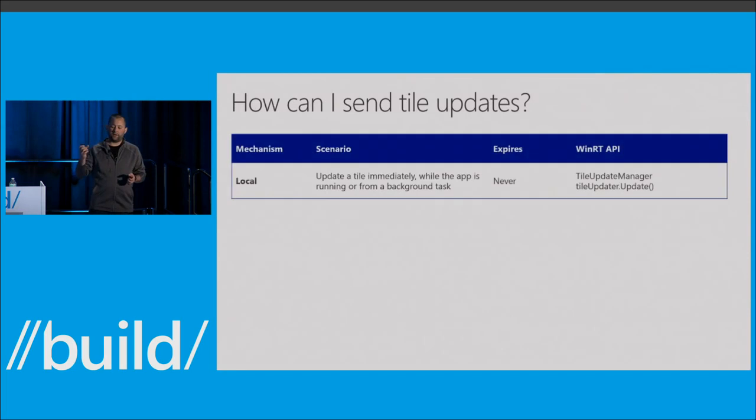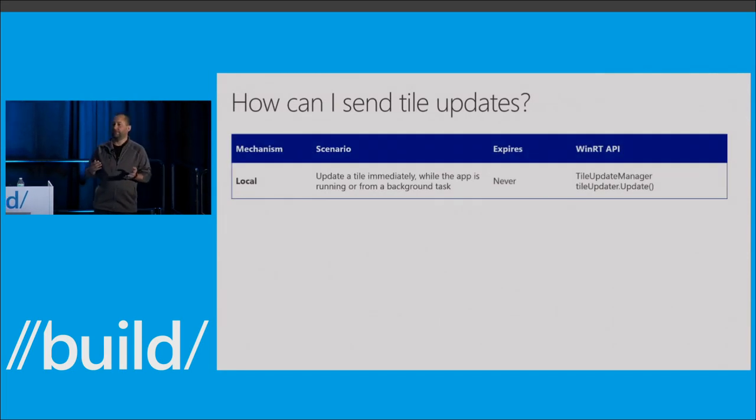I also wanted to touch a little on how we send tile updates, because Andrew and I showed you local and polling, but there are multiple ways that you can send tile updates to your app. Local is basically your immediate update scenario. You can do it from the foreground. You can do it from the background. Local tile updates never expire.